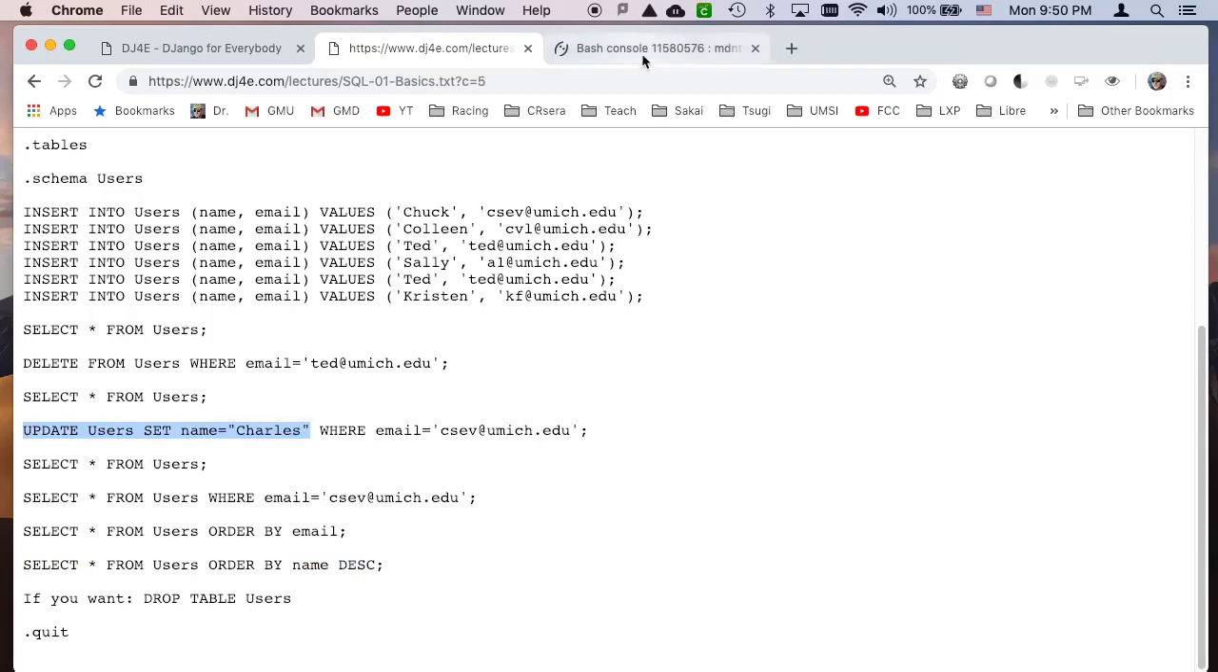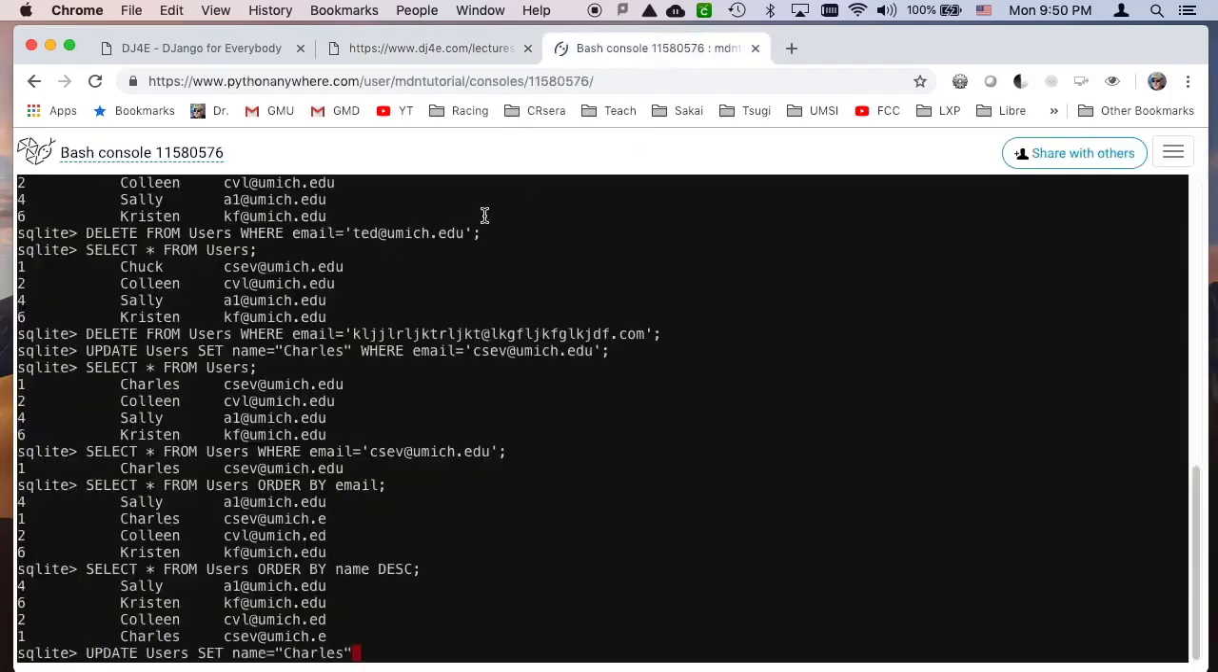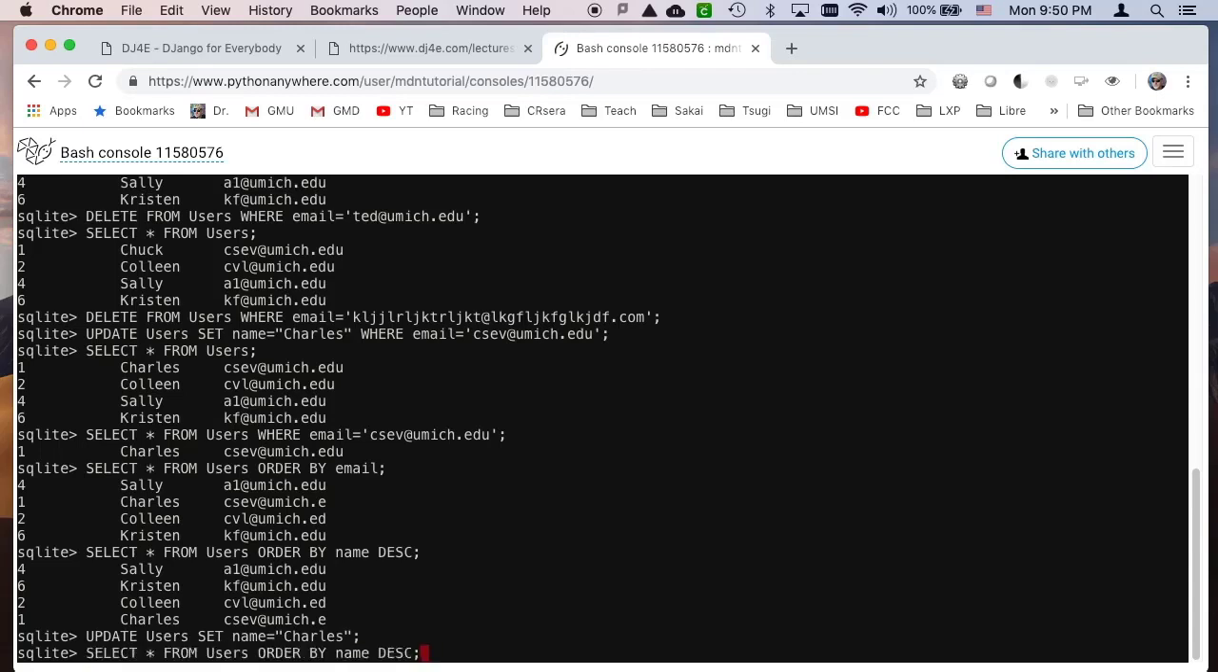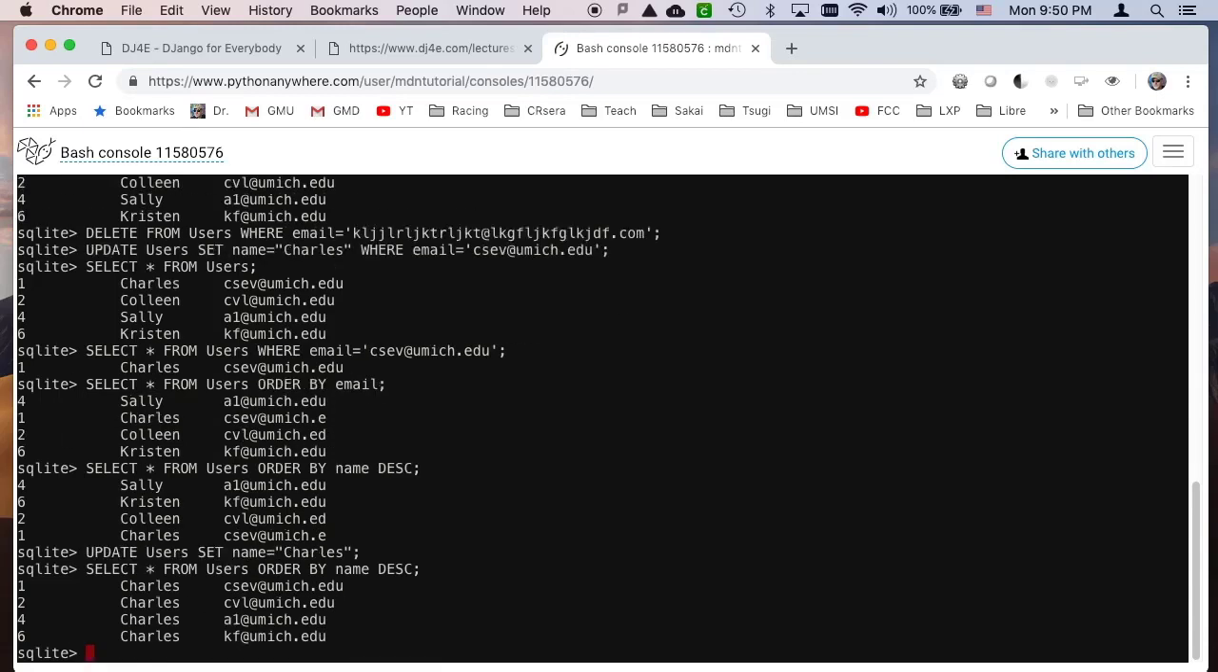Implied in each one of these SQL statements is that it applies to all of them. So we've got all these records. Update users set name equals Charles without a where clause. And then I say select star from users. Now you think, oh, it did exactly what we told it. We didn't say where clause, right? That means all the records are affected. So this update users sort of implies all of the records.